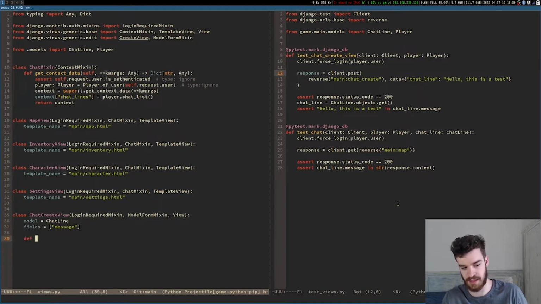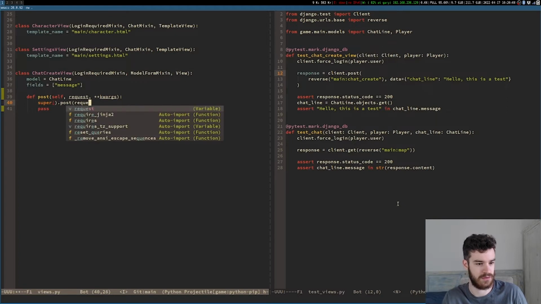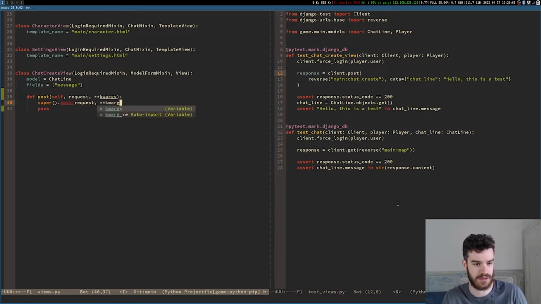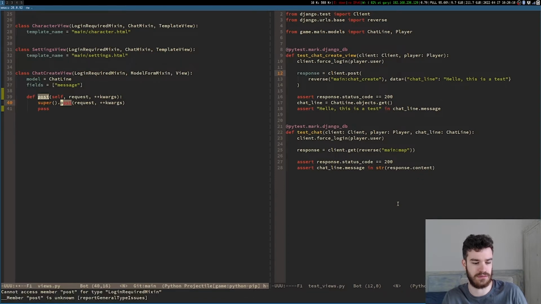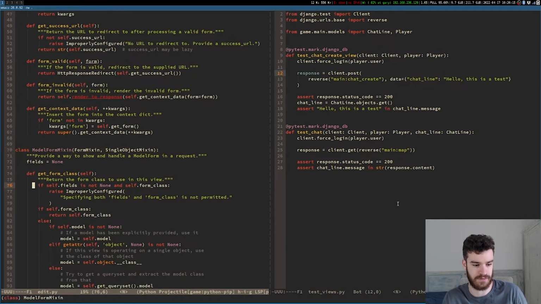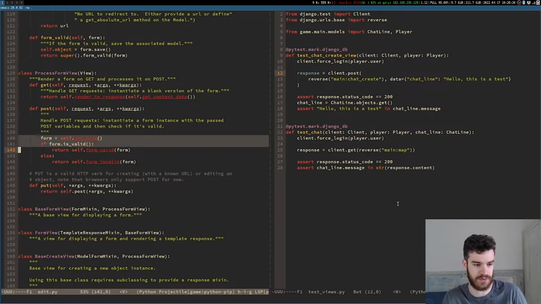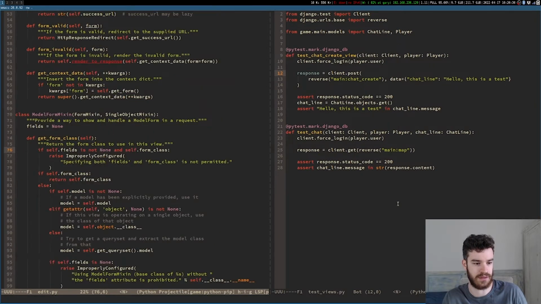No, actually, this is implied by a post that is taking a request, some kwargs, and need to call super with the request and kwargs. Or actually, I don't, because I'm the view already. Now I need to connect the form valid, form invalid stuff. So it's pretty much this here. In fact, I can copy the whole thing.